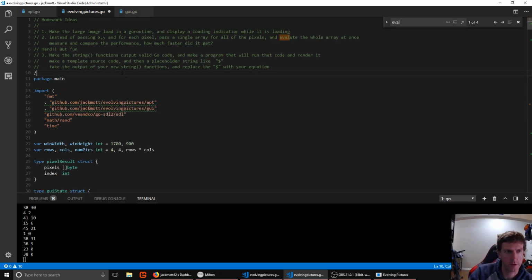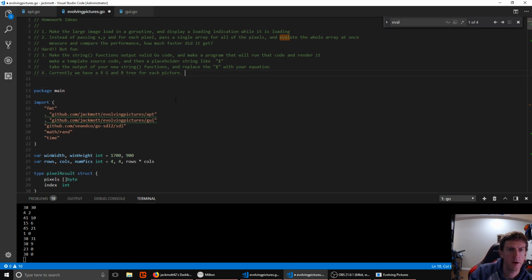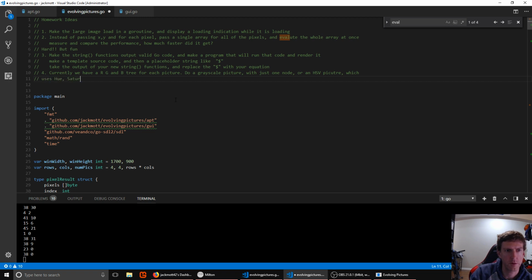Thought of one more homework you can try. Currently, we have a red, green, and blue tree for each picture. You could try variations on this. You could do a grayscale picture with just one node, or an HSV picture, which uses hue, saturation, value for the three trees.